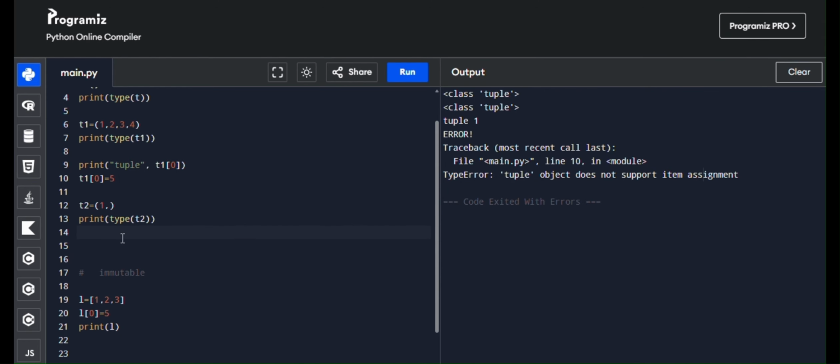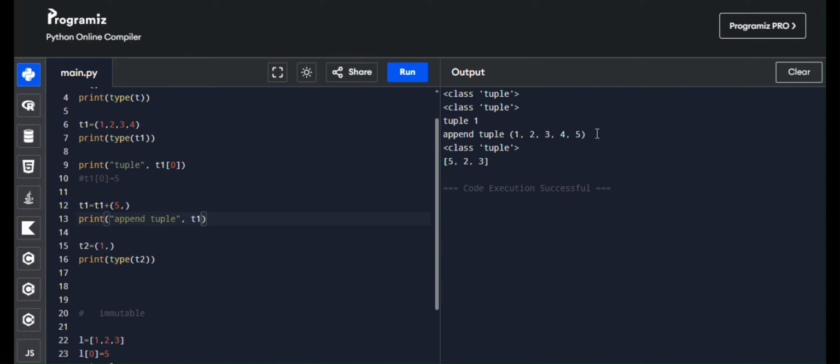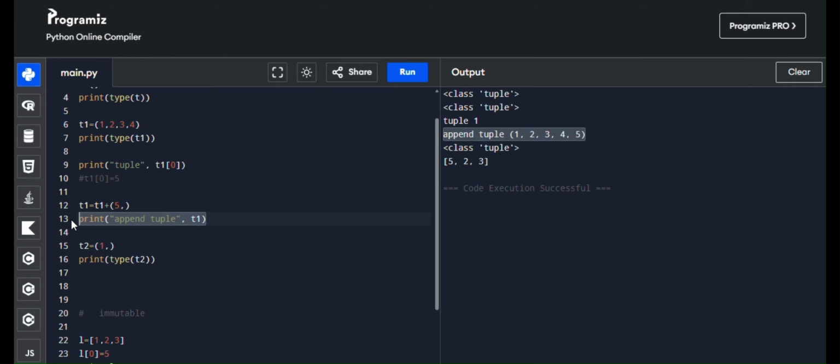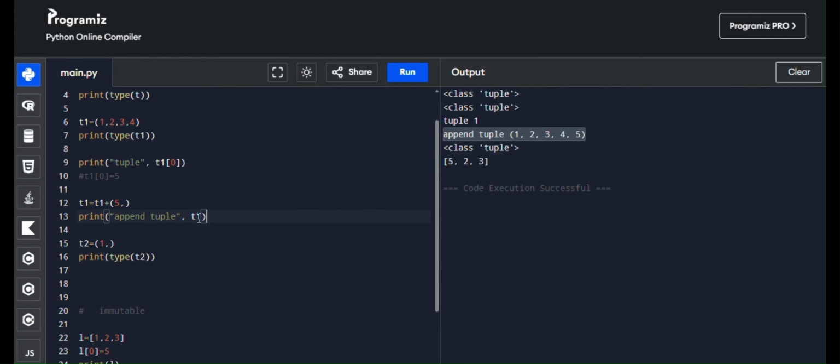For example, here let me remove this, otherwise we are going to get an error. So t1 is equal to t1 plus 5 comma. Now print, append tuple, t1. What will happen? Now 5 is added. But directly we cannot add here in the same tuple. It is a new tuple, created in the backend. So these are some of the properties, and this is how we deal with tuples.